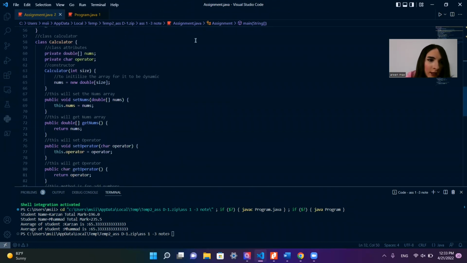And here we have another class, which is the class of calculator. These are the class attributes, nums and operator. We use nums and operator for this class. Also, this line is to initialize the array for it to be dynamic. Here, this will set the nums array, and this will get the nums array. This is the set of the operator, and this is the get operator.